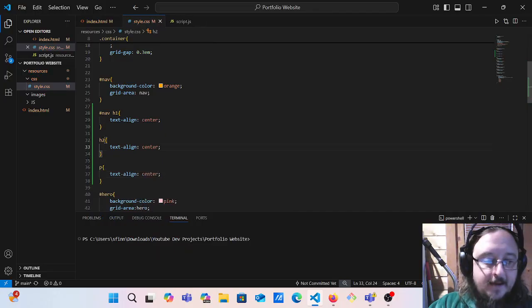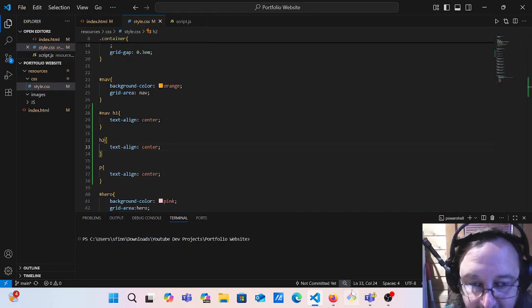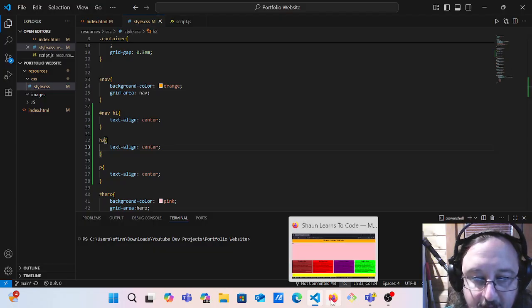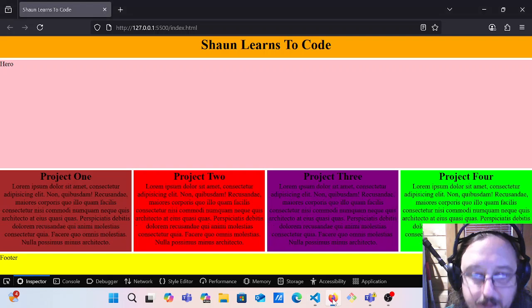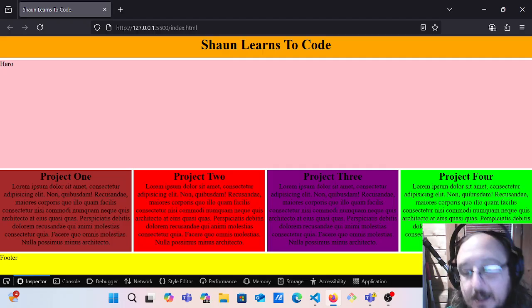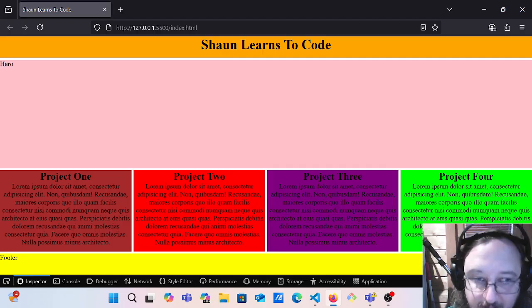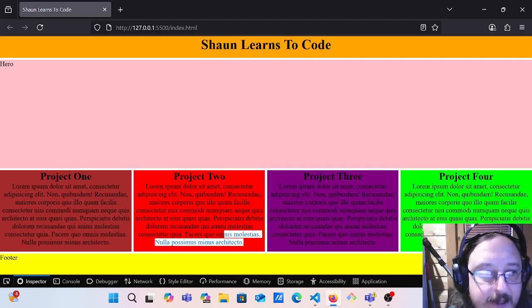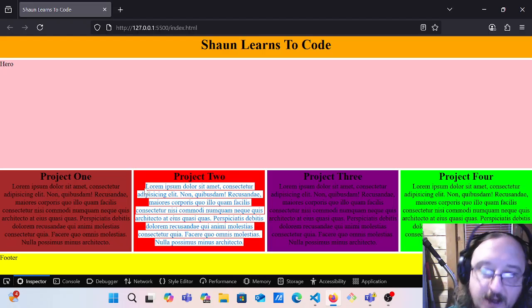Okay, so let's come back and let's see how that goes. Great. Boom. Okay, so it's all centered now. Beautiful. So now we've got Sean Learns to Code in our title. We've got our project, let's say placeholders, because we haven't actually completed these projects yet. And we've got some centered text just to see what it looks like.